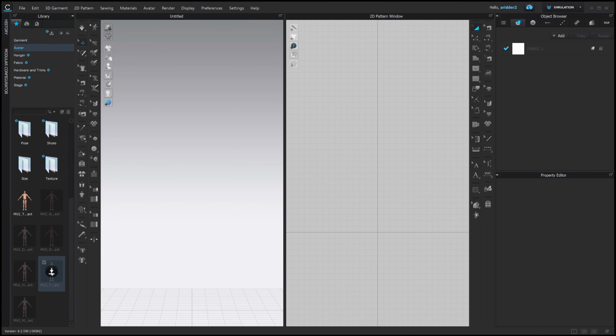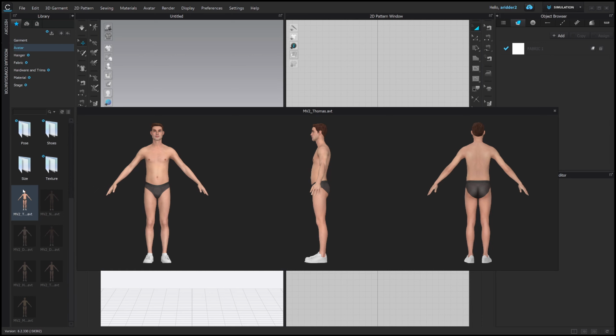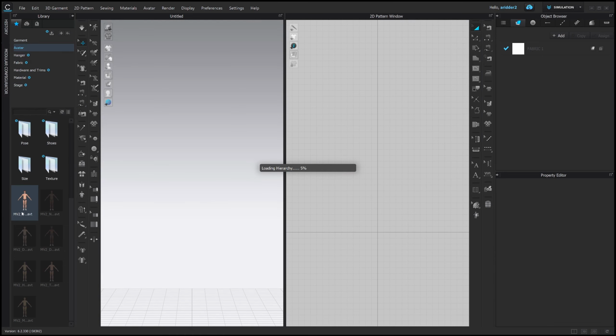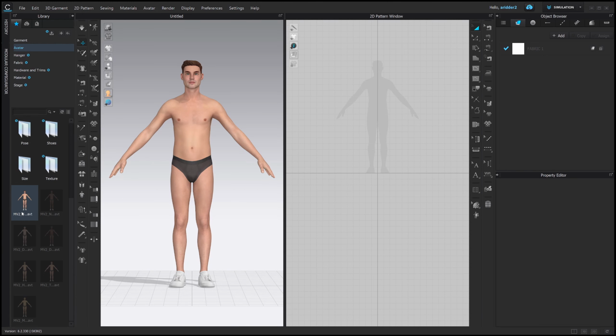And you're going to see a lot of little icons or names of the different avatars that we can use. For this tutorial, we're going to go ahead and click NV2 Thomas. So we double click that, and it may need to download really quickly. Just go ahead and give it time to do that. All right, and then we see Thomas showing up in what we call our 3D window.